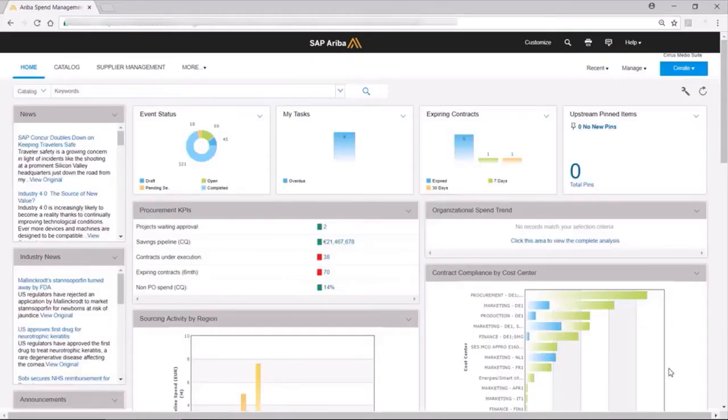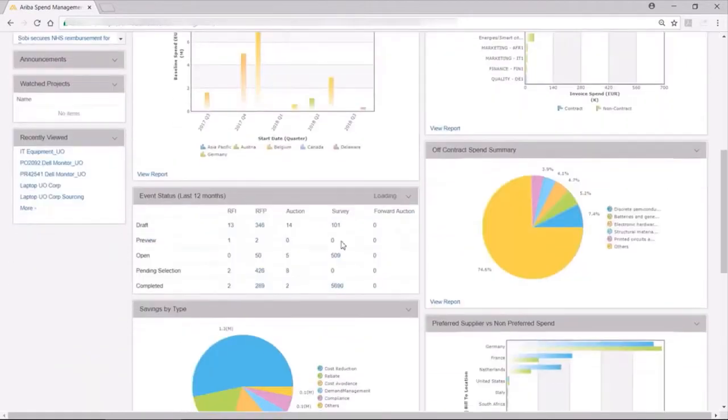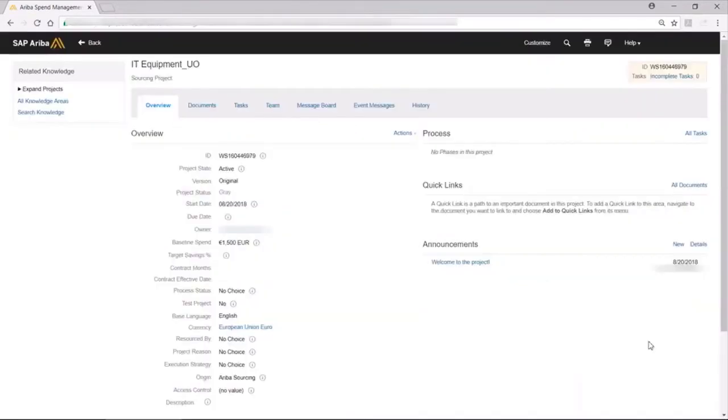To add line items to an RFX, a sourcing project and a corresponding RFX must be created. For the purposes of the demo, I have already created one for IT equipment, which can be found further down this page. When I click on the link on the dashboard, it takes me to the IT sourcing project.